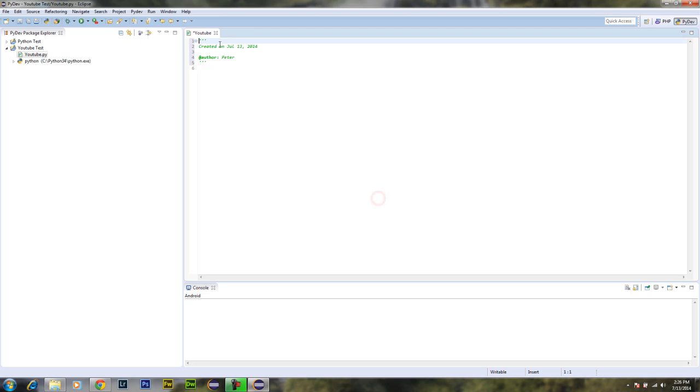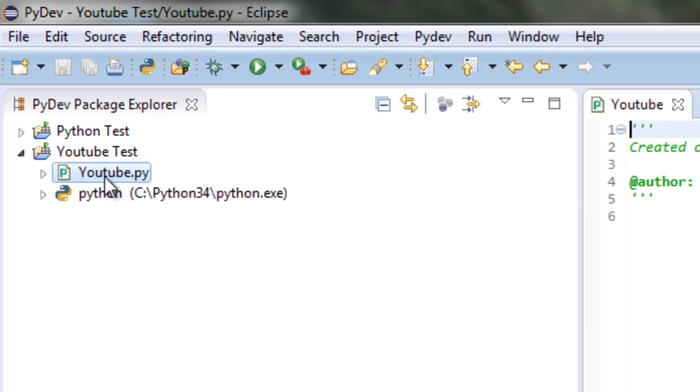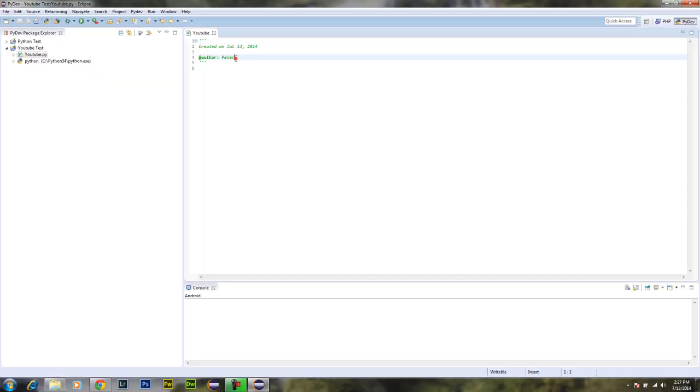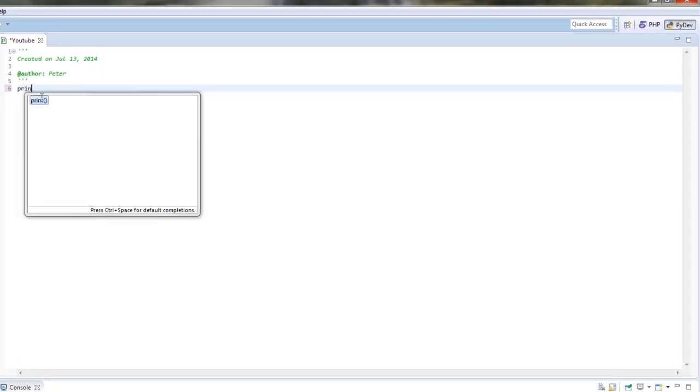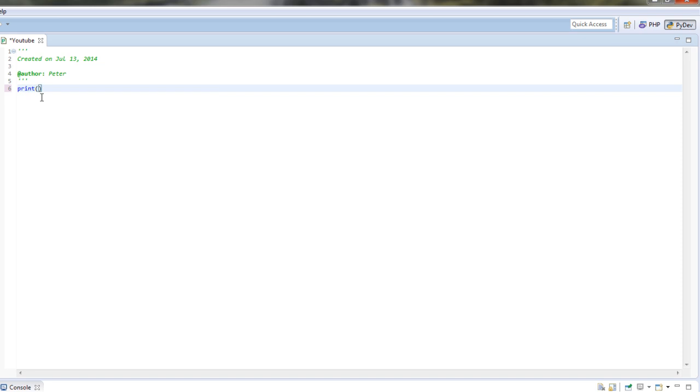Let me close out here. No, don't save anything. So we'll just save that real quick, Control S. And then you can see here we now have YouTube.py. It's automatically got the information that you set up in there. Now, to show you the code completion, we can just type in print. As soon as we start typing, it pops up. Just hit enter. Just put in one set, it'll automatically do it, so you don't have to put in two every time. Hello, YouTube.